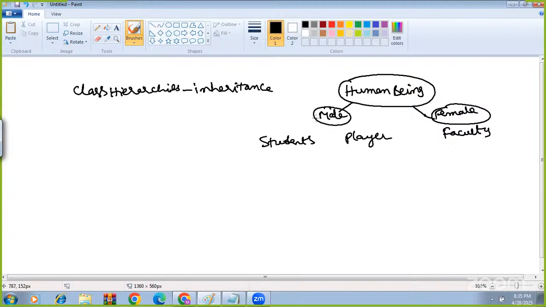Now observe here, for example, I want to talk about students who are male. Students can be male, or students can be what? Female also. That means some students are acquiring male class properties, some students are acquiring female properties.